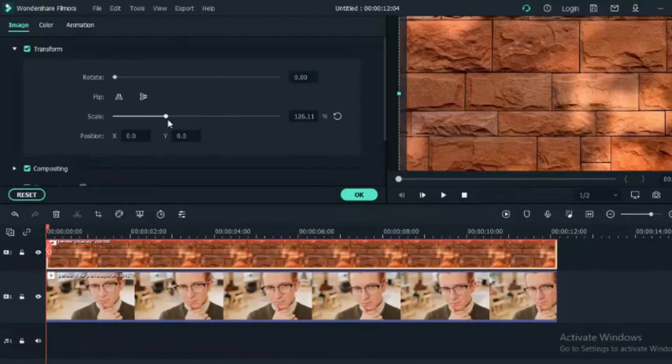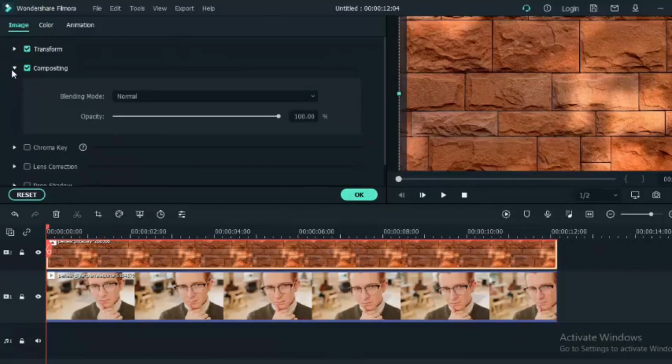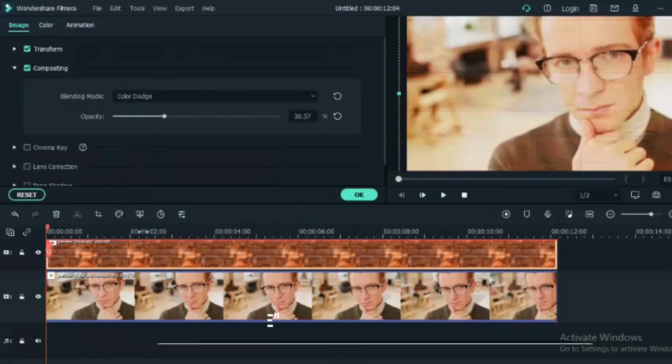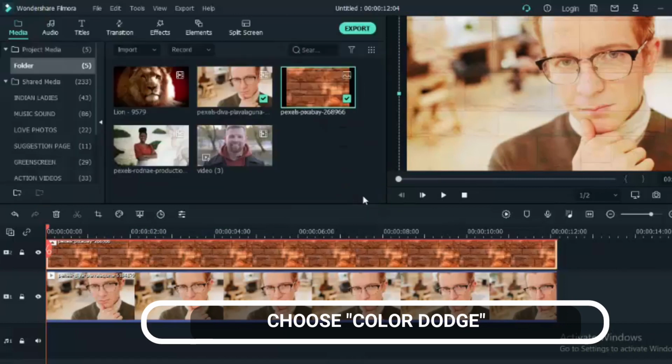Now next, let's click on compositing and change the opacity to 20, 30 or 40 depending on what you want. Then let's change the blend mode to Color Dodge and click OK.